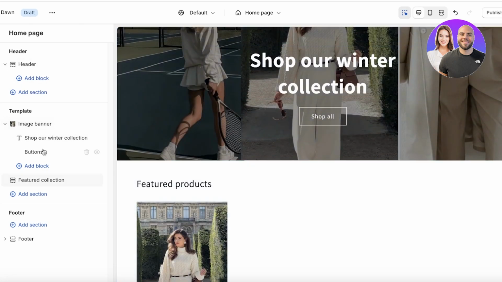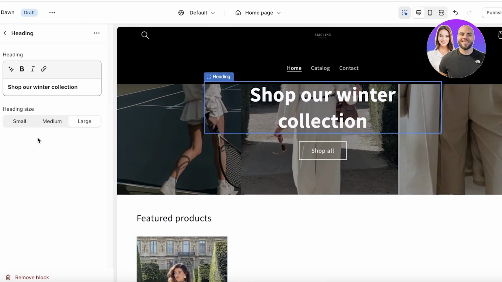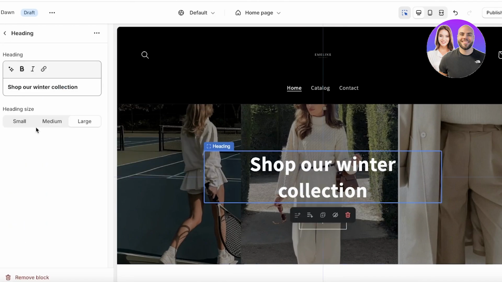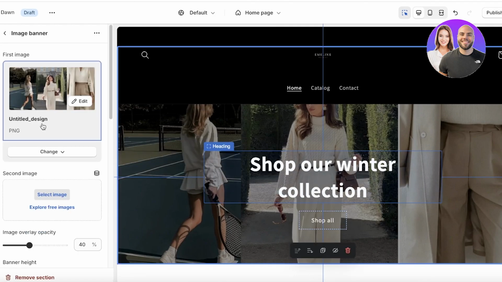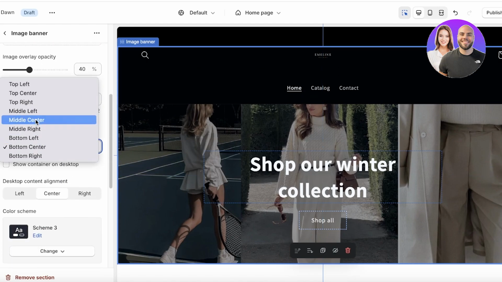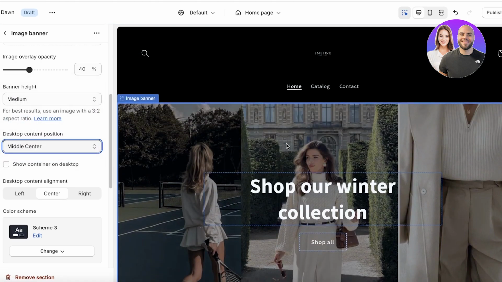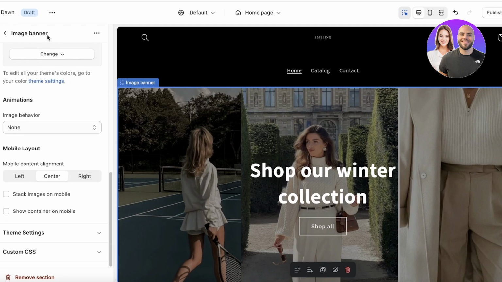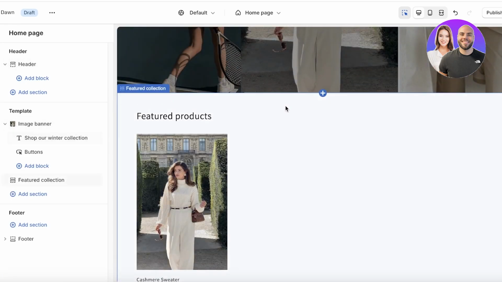Now, once we've done that, I will go into the text section. For the image banner that we have created, we're going to go into the image banner, scroll down, and then you have the content position. I want the content to be right at the center. So I will click on middle center, and the content will be moved up a little, or yeah, I think I want this to be at the middle center. Now, once we've done that, you can also customize the mobile layout, but for us, that's fine.